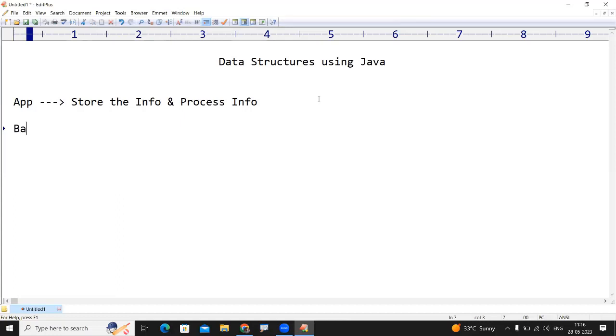Normally, think about a bank application. It always stores accounts information and performs all operations, nothing but services. It will provide services.